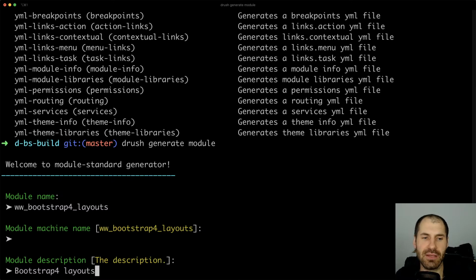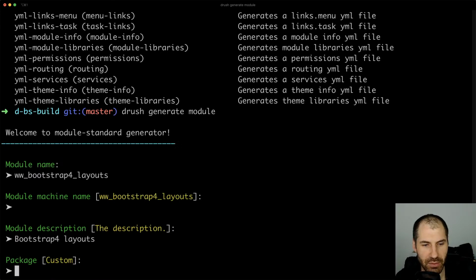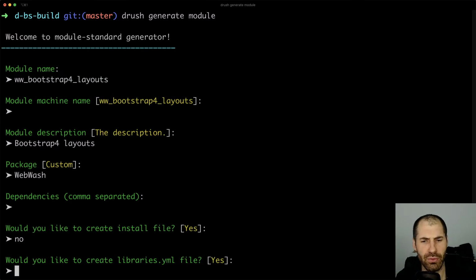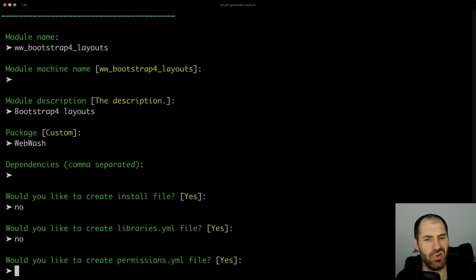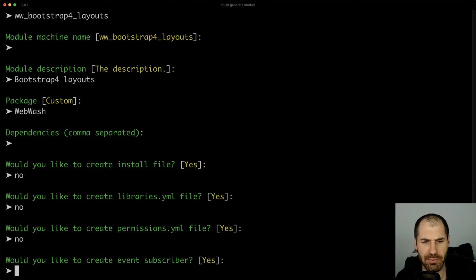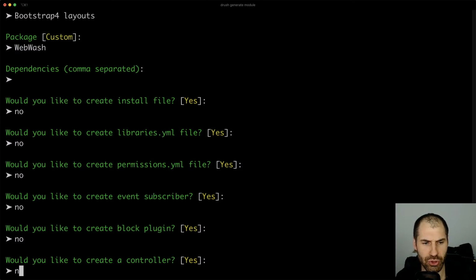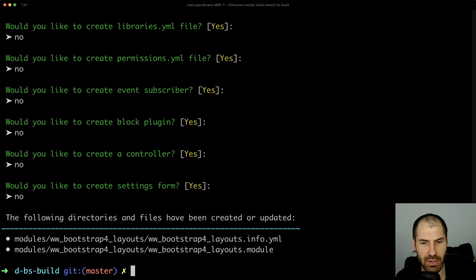Now, the good thing about this drush generate is that it prompts you, and then it automatically saves everything in the custom directory, in the modules directory. All right, Bootstrap for layouts, custom. Let me just type in webwash. Dependencies, install file, no. Libraries.yaml, no. Permissions, nah. Event subscriber, no. Block plugin, no. Controller, no. Settings, no. All right, sweet.